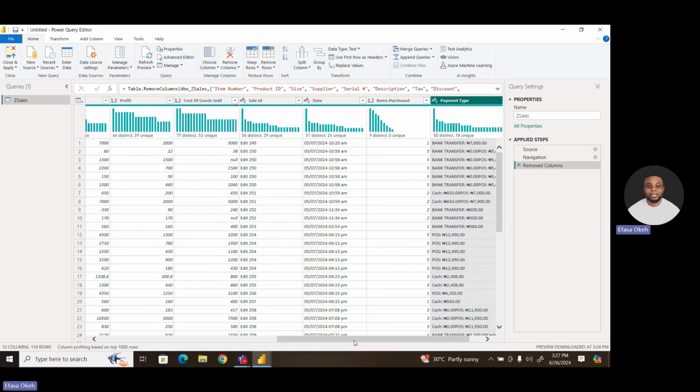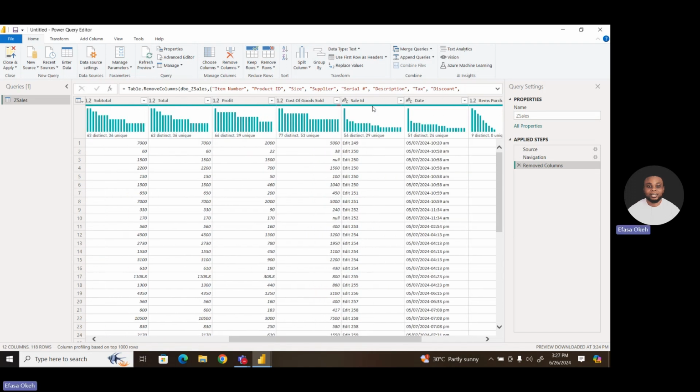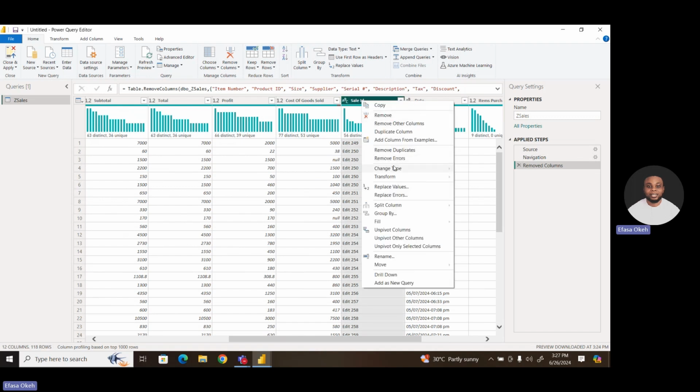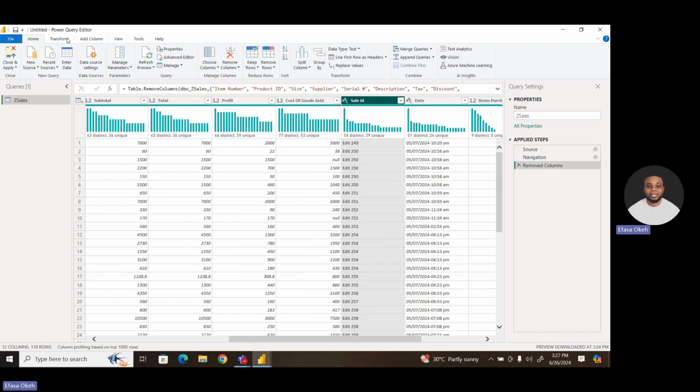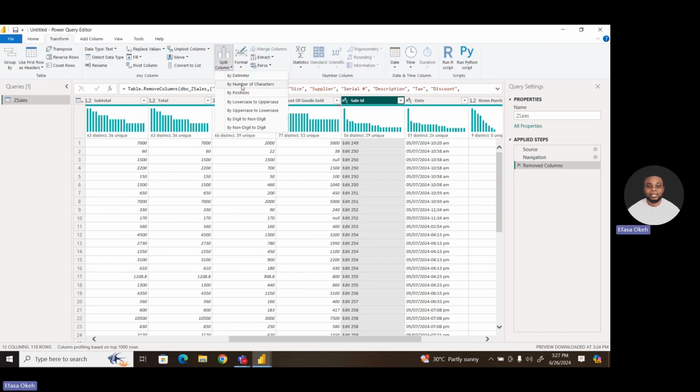On the sale ID, we actually don't need the letters. We only need the number. We don't need the letters, we need the number. So we can actually just create a new column that splits the column. Right click on the column, or you select the column, come to transform, come to split column.